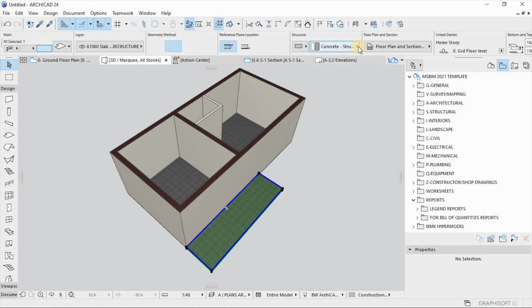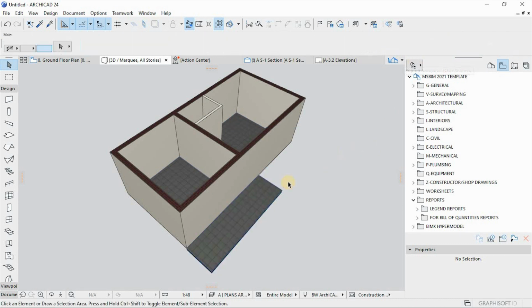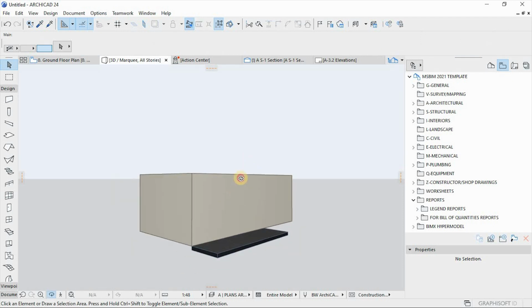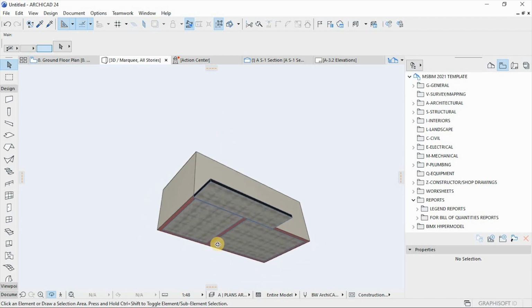And then I'm going to drop down this one. Let's drop it by 150 more, so it's outside. Yeah, now we have the footprint where we can place our footing or our foundations.